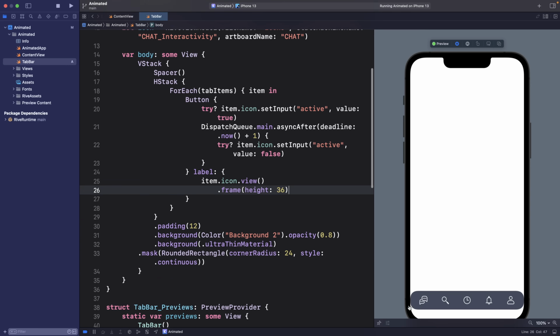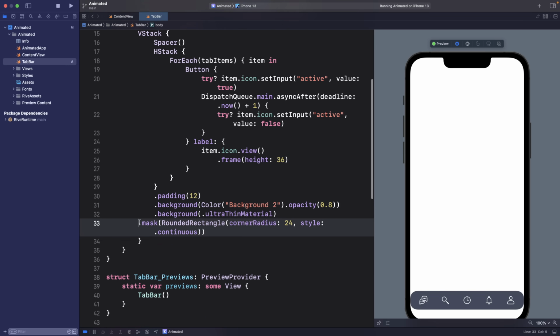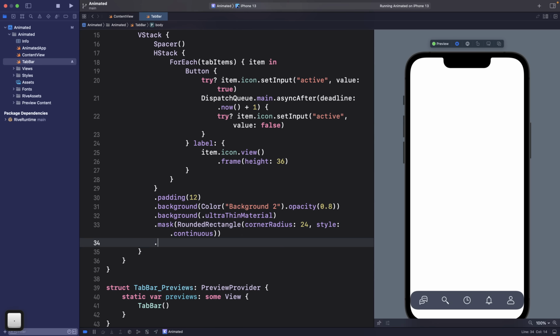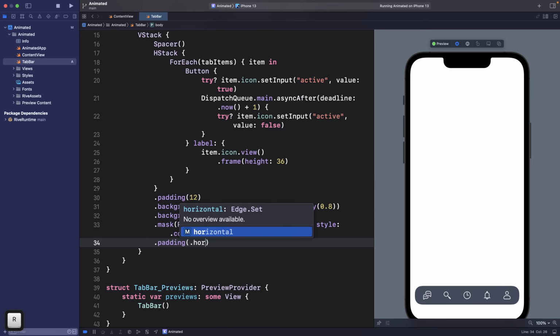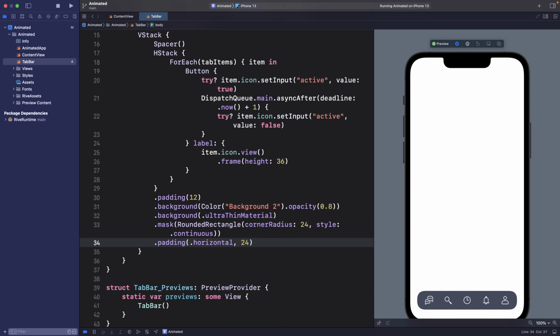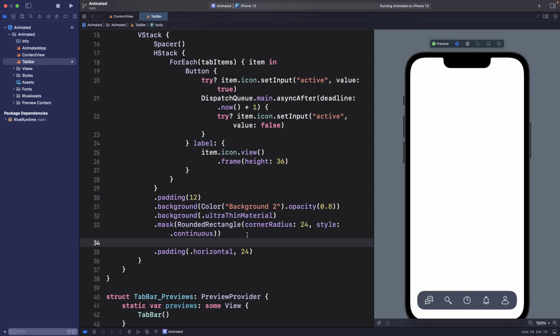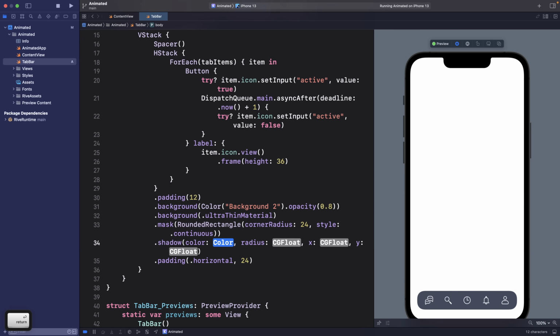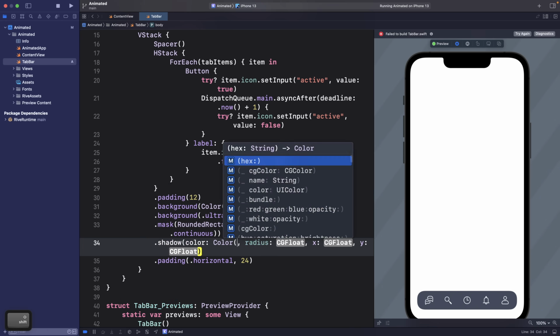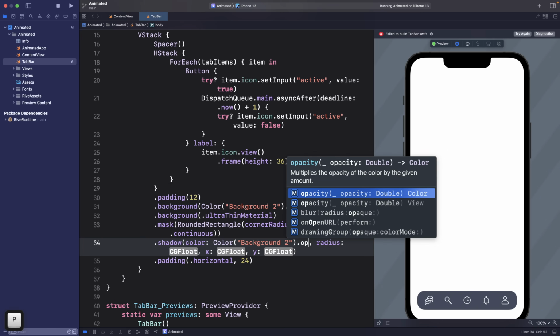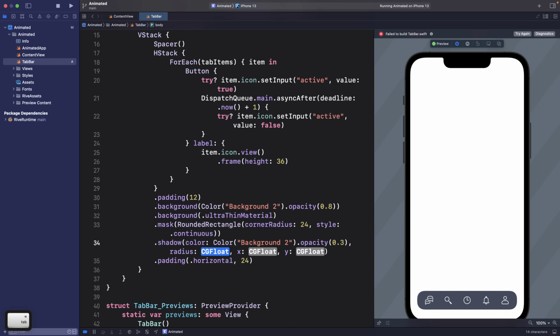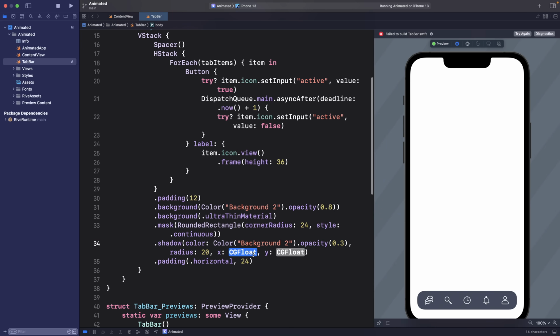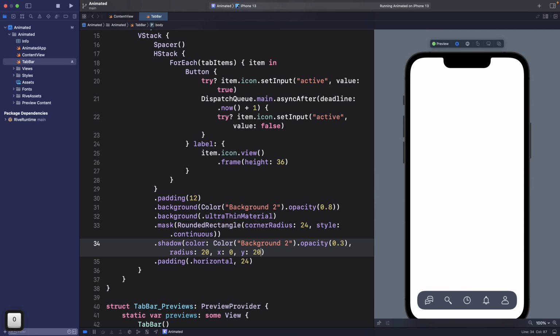But if I still want to have a max width, I can just remove the width. Awesome. Let's add a little bit of padding to the left and right. So right after the mask, I'm going to set a padding horizontal of 24. And I also want to add a little bit of drop shadows. So before the padding, I'm going to set a shadow, the color, background 2, with the opacity of 0.3, radius 20, x 0, and y 20.